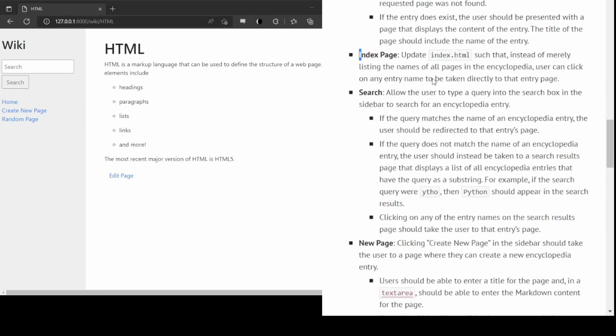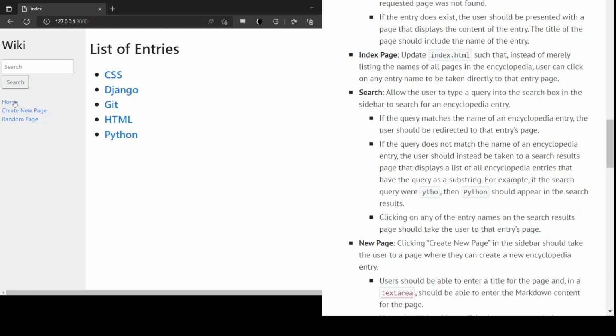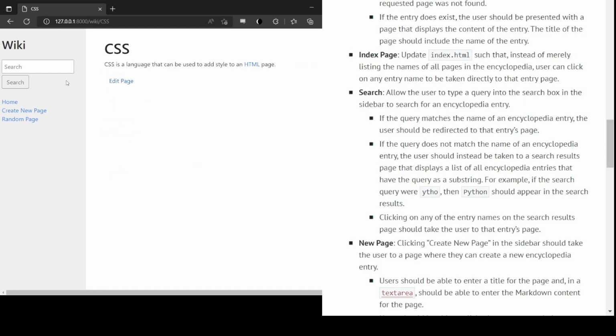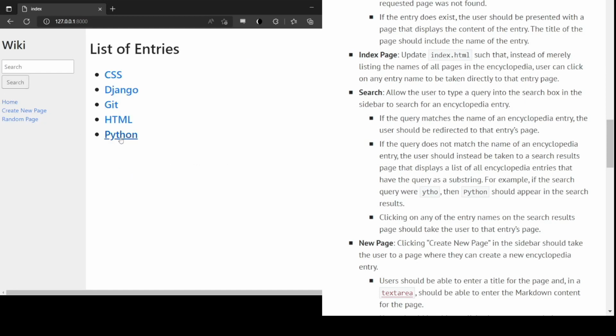Next is the index page, which should show a working link to each entry and load them accordingly when they're clicked. These links are not hard-coded in HTML, but rather use something closer to a search function or relative path, which makes Django web apps more scalable than just HTML.